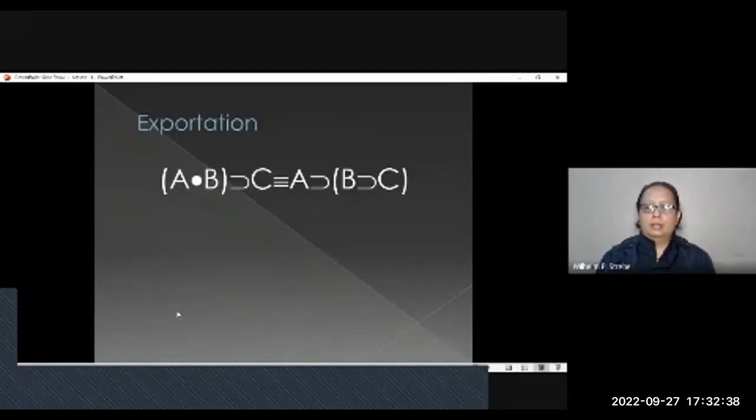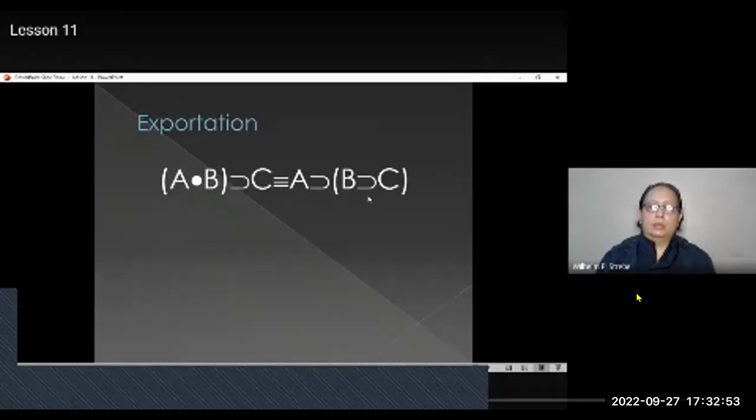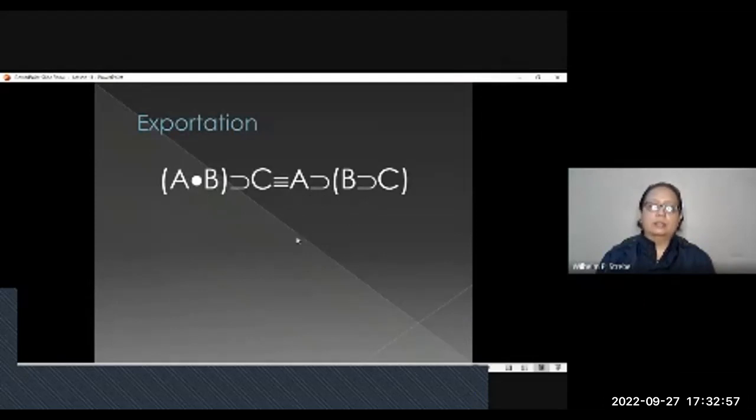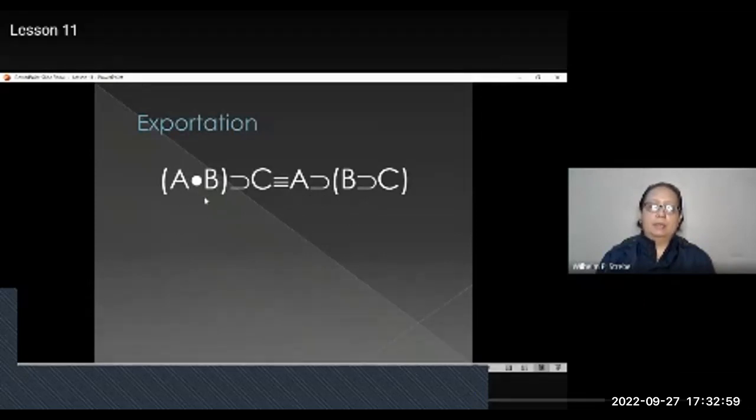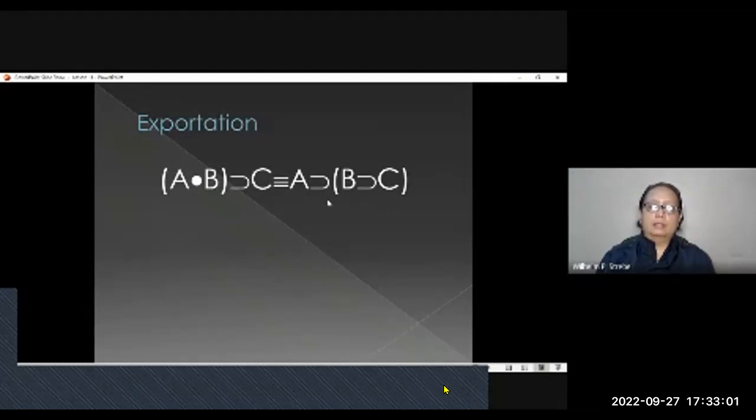Going further, let's now talk about exportation. If you have an implication where the antecedent is a conjunction, you can actually turn that into an implication where the consequent is an implication and the antecedent is a single letter. So if you read this, you can say, given A and B implies C, I can also say that A implies B implies C. Maybe it will be clearer if we give a few examples.